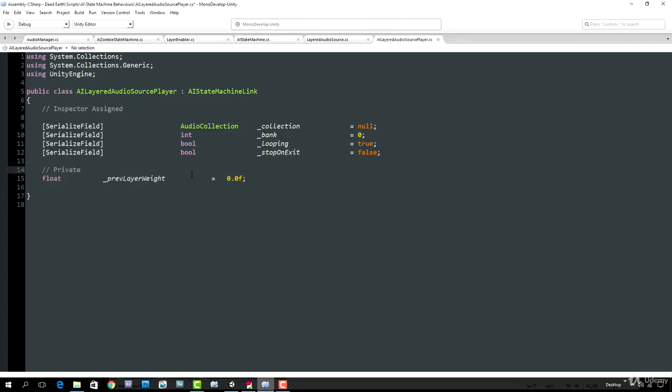We're also going to need a private variable because we're going to need to keep track of the current weight of the layer that this script has been assigned to, because obviously if a layer has a weight of 0, it's completely inactive and therefore its sound shouldn't play either. And because the layer weight can change from one frame to the next, we need to keep track in the update of this script. Every frame we need to see if the layer weight has changed and if it has, possibly stop the sound from playing, or start it from playing if it's just become active.